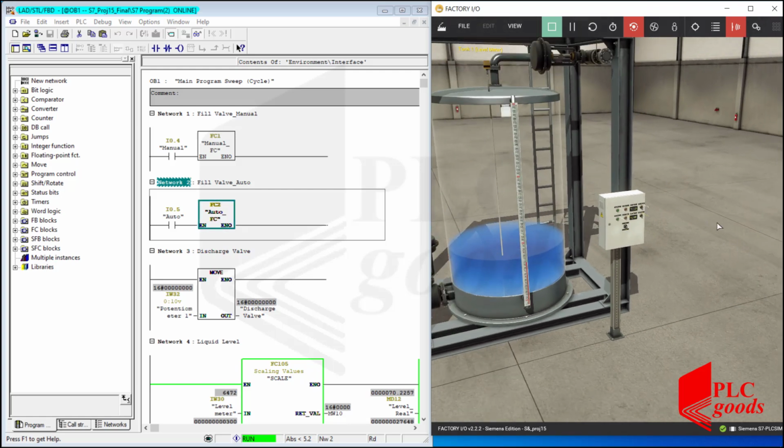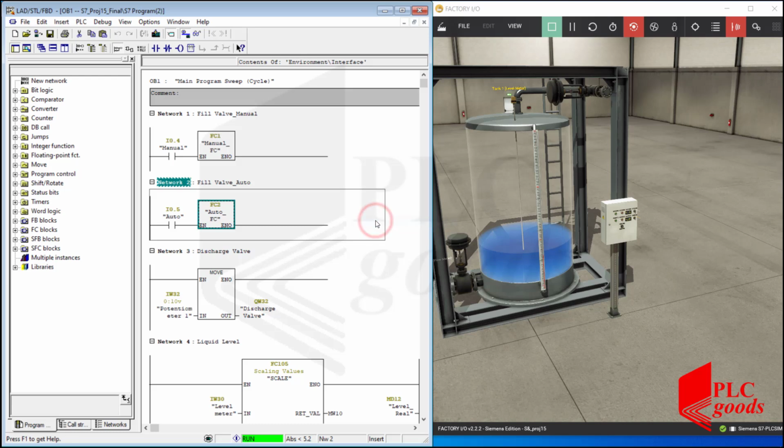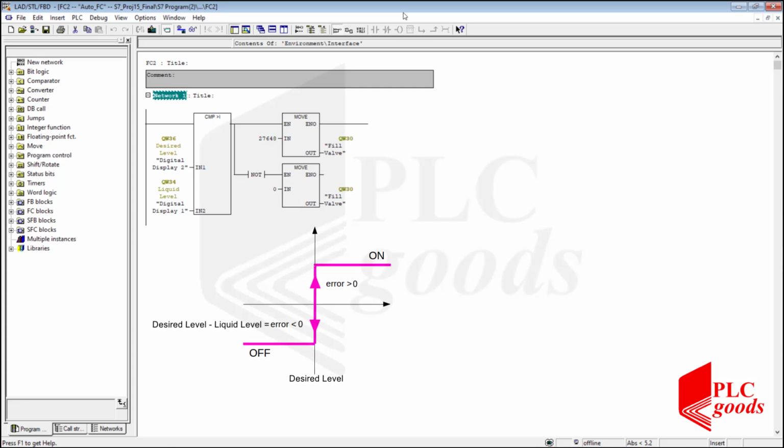Okay, now let me explain the problem with my simple on-off controller inside the auto function and also how I can solve it. Well, this diagram shows the logic of my on-off controller, which is the simplest form of automatic controllers. Now, when the error is negative, in other words, when the liquid level is above the desired level, the fill valve is closed. And when the error is positive, the fill valve is opened immediately.